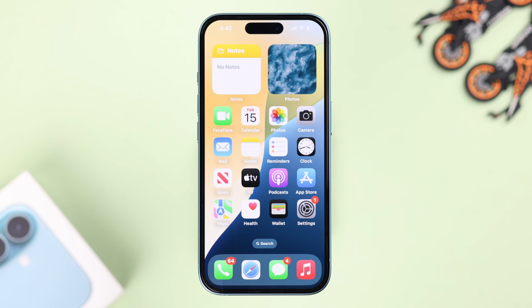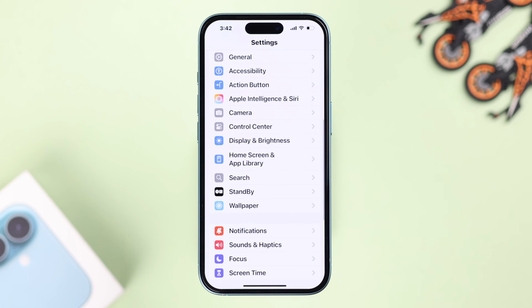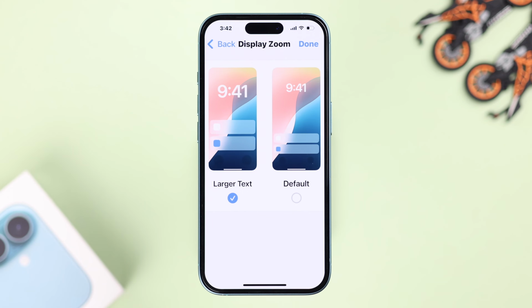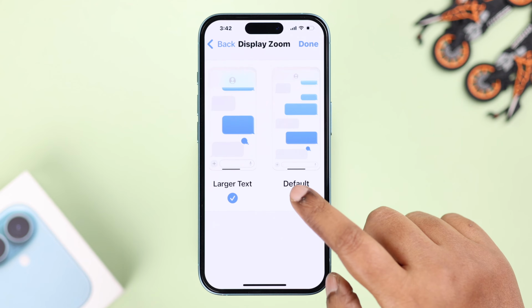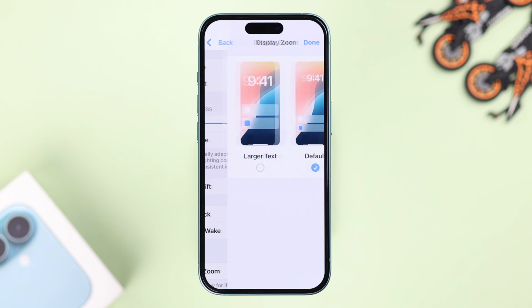If it's still not working, now let's go ahead and open up settings. Scroll down for display and brightness. Scroll down till the end to display zoom. Now somehow if it's selected to larger text or zoom, auto rotate might not work. So make sure to select the default one, press done, and then select use standard.